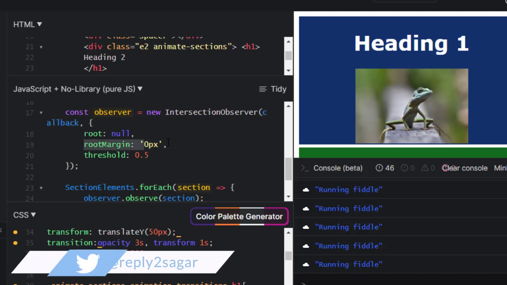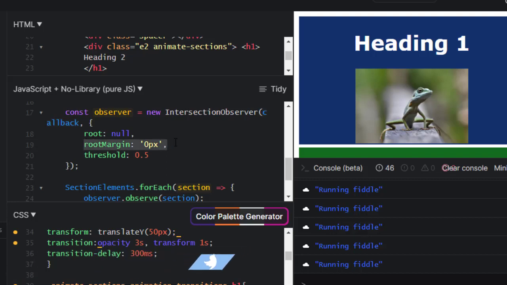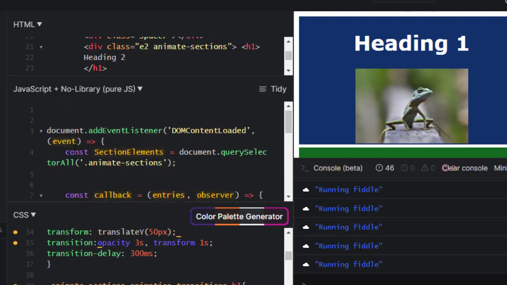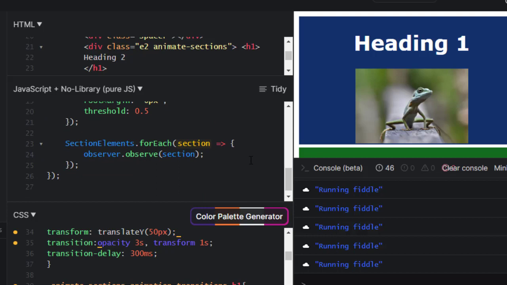The parameter rootMargin can be used to specify the margin to that particular root element. The root element is null by default, when the calculations are happening with respect to the entire viewport. Now this sectionElements is the reference to those elements that we have got. We have got two animation sections, and for each of these sections we are saying observer.observe(section).